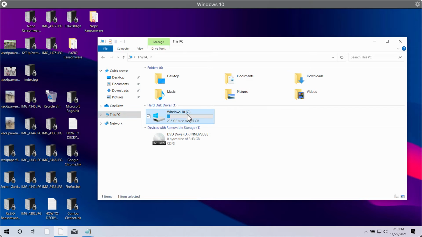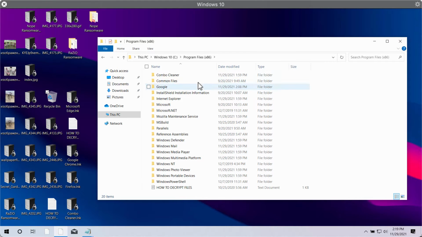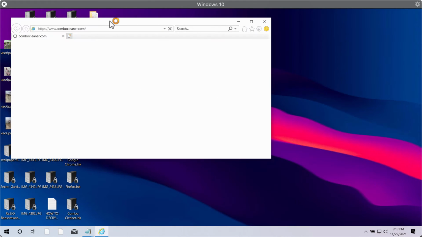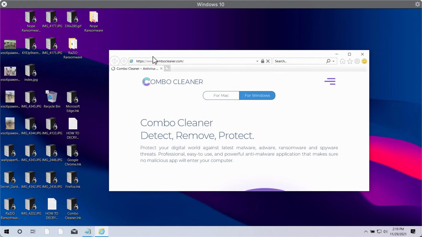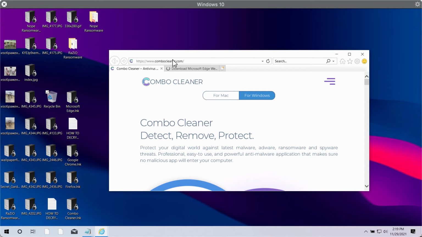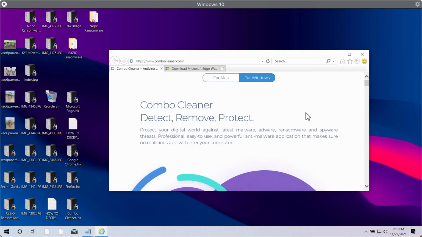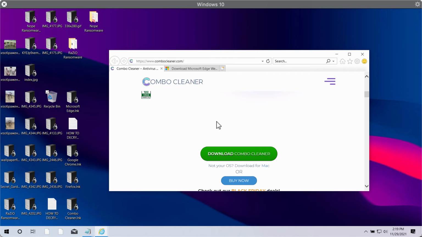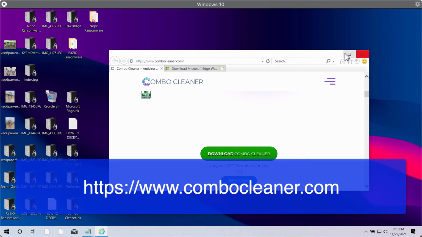We recommend you to go to the C drive program files folder. Start Internet Explorer as probably the only available browser in this case, and we recommend you to download Combo Cleaner antivirus and anti-ransomware through the official resource combocleaner.com. It will help you to detect this raziO ransomware, remove it effectively, and protect your data in the future.